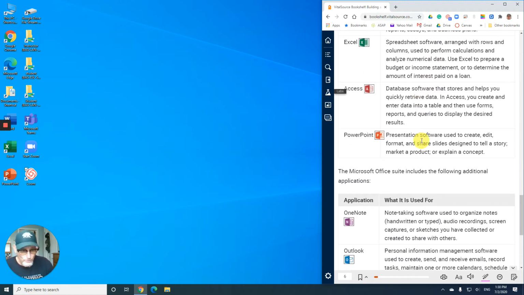The final one that we'll cover in this class is PowerPoint. It's a presentation-based software. So if I really wanted to do this presentation instead of in a video, I'd maybe make a PowerPoint presentation out of it to teach to you what these different apps are.